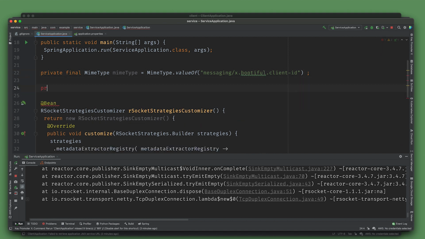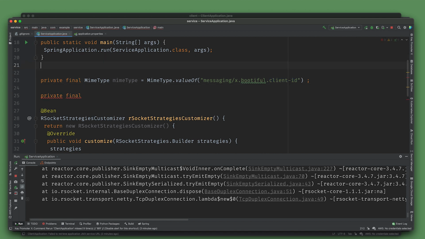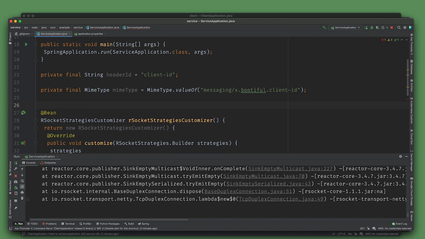And private final. Then we want to have the actual, I guess we could actually extract that out, couldn't we? Or at least this bit right here. That's the header part that I care about. Private final String ID. Okay, so that's those two bits.